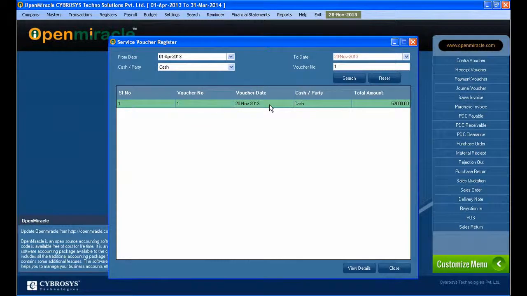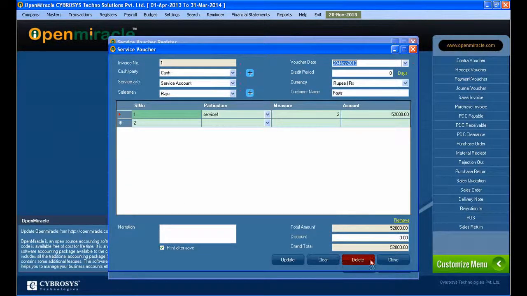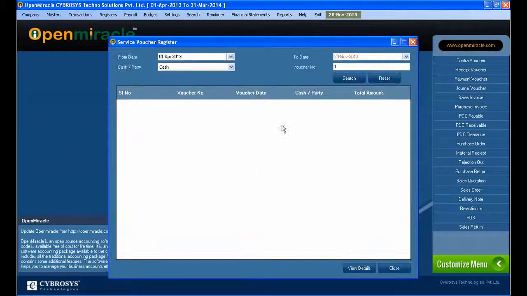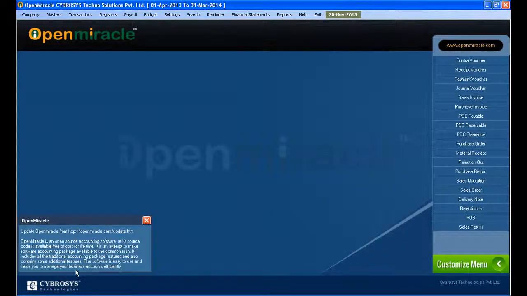So double click on it and you can see the category details. If you want to do any updation, just double click and do the updation. You can change the measure or anything, or you can change the difference in the grand total, and just press update to do the updation.